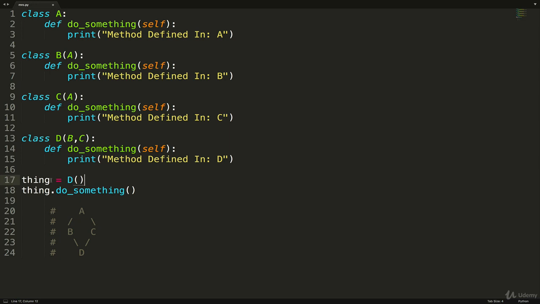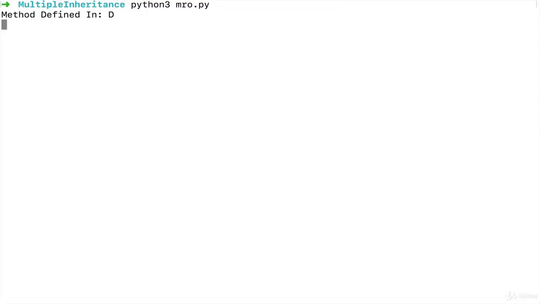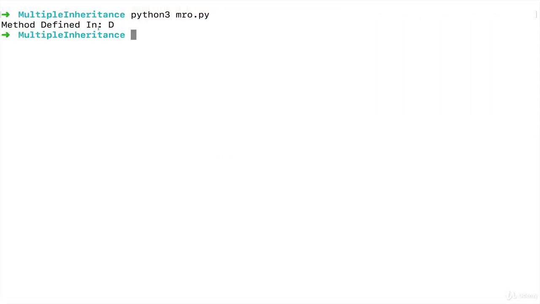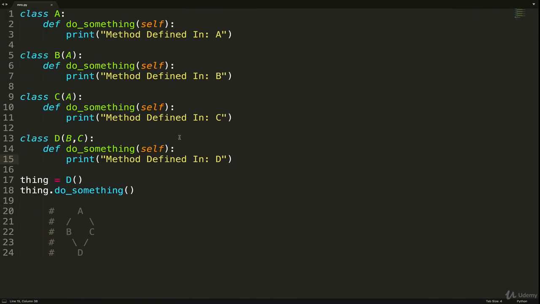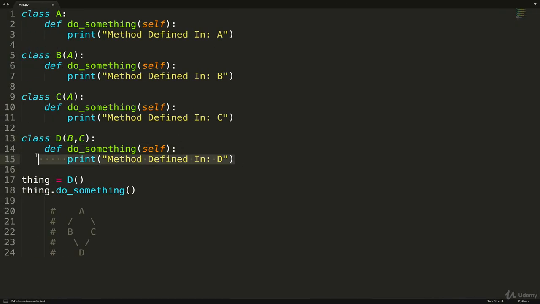So if I print, first I make a new instance of D, and then I print thing.doSomething, what do we expect to see? Just based off of our previous experience, it should call doSomething that's defined in the D class, which is this one here. Should say method defined in D. So let's check that. Run the file, and we get what we expected. Method defined in D.